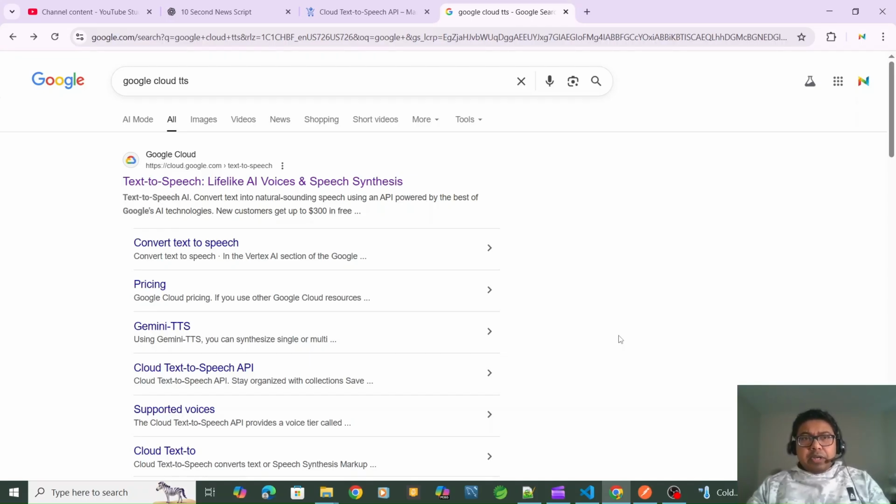What I found is that Google Cloud TTS is now giving similar TTS services. They are also providing human-like voices, but here it's a little less expensive. They are giving 1 million characters for $14 to $16, which I think is much cheaper than 11 Labs.